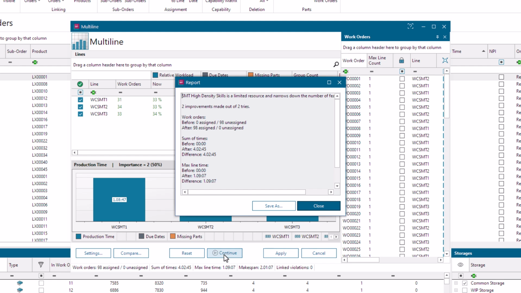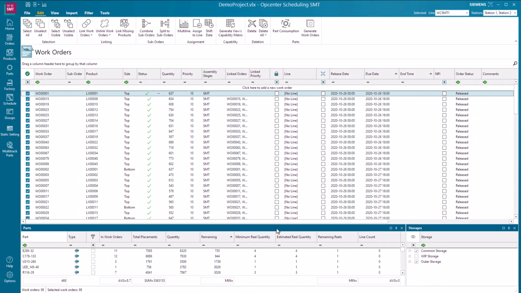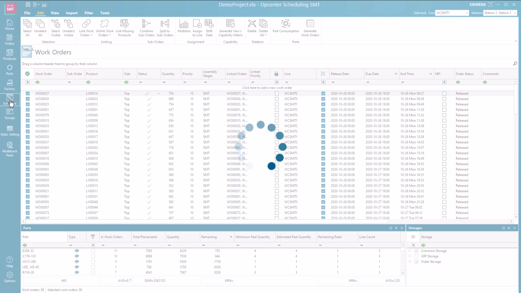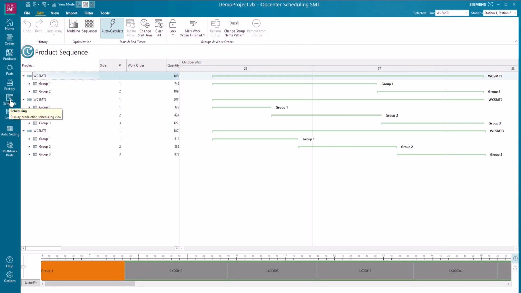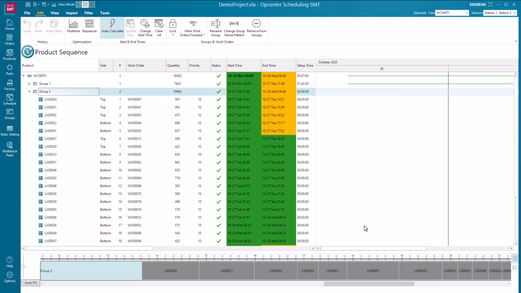A report will be shown that indicates, for example, how many improvements were accomplished and a list of problems that might have been found in the data. The scheduling view allows you to inspect the created schedule in more detail. The production order can be adjusted if needed, and the system will indicate if there are any violations or material shortages.